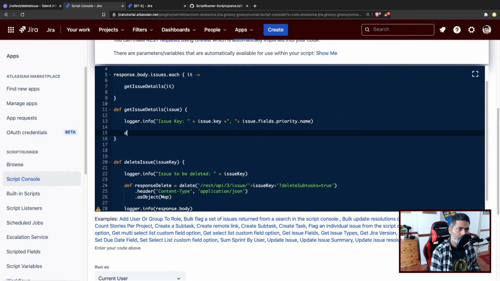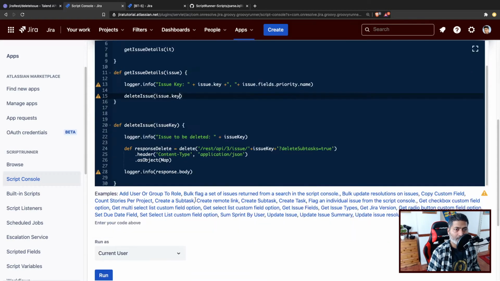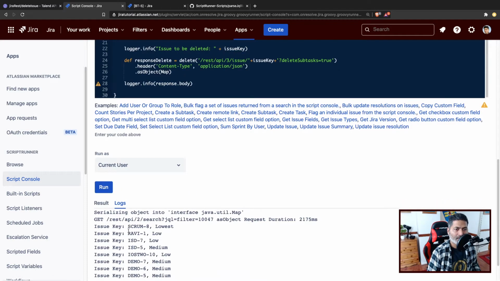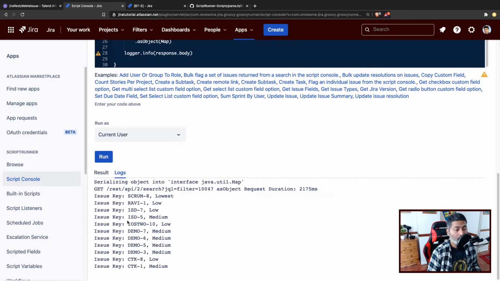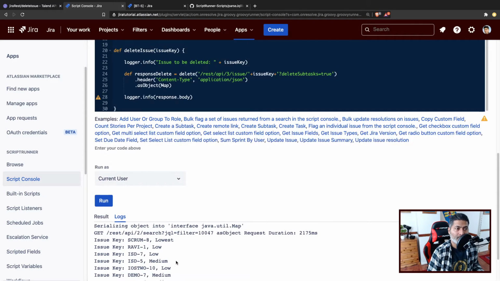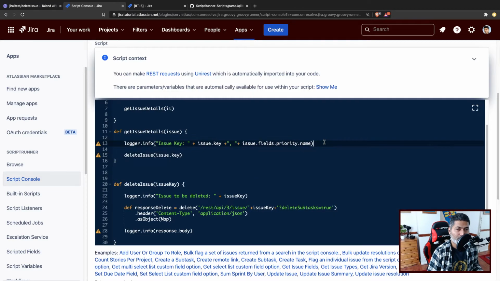Deleteissue, and we have to pass the issue key. So I think this looks good now, and if we run this, hopefully these issues like Scrum 8 will be listed. Maybe we can add a bit more logic. Maybe out of this list, I just want to delete the issues that are with low priority. Let us try. I mean, maybe issues that are closed. I may want to display something else here. So let us try this first.